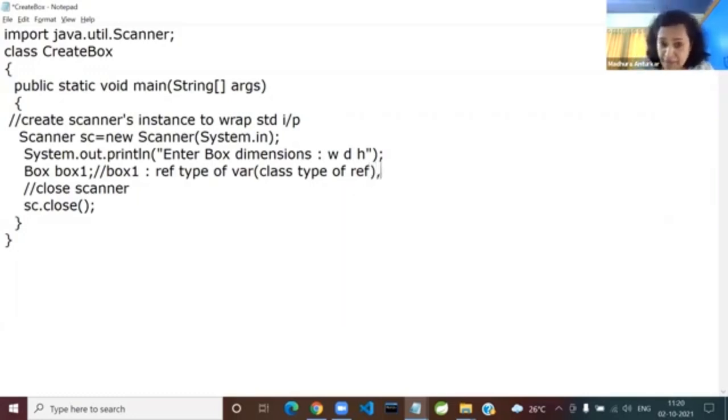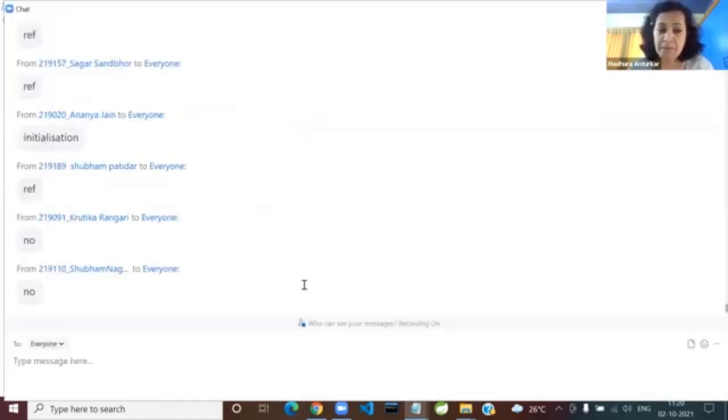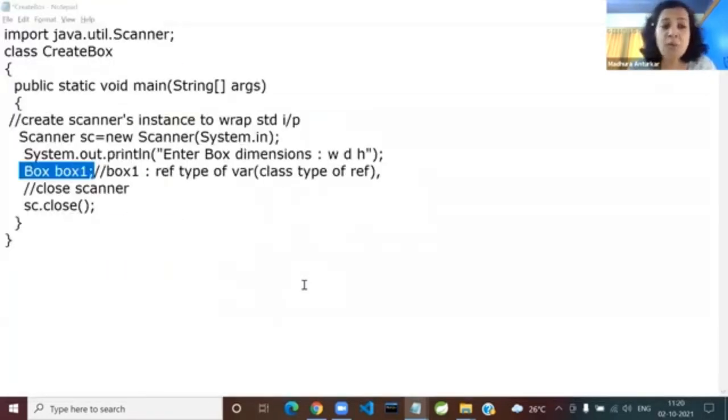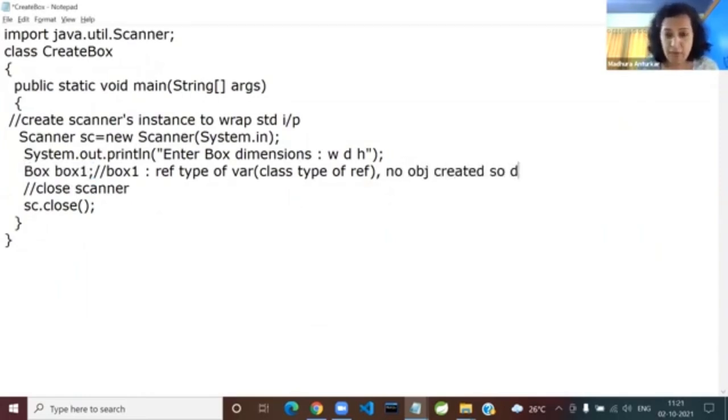And here, the next statement is, the reference is going to actually hold the address of the object, which will be created in the heap. But tell me, when we write only this much, how many Box type objects are created in the heap? The answer is 0, because all you have created is a pointer, a reference type of variable. The object has not yet been created. So no objects created so far.